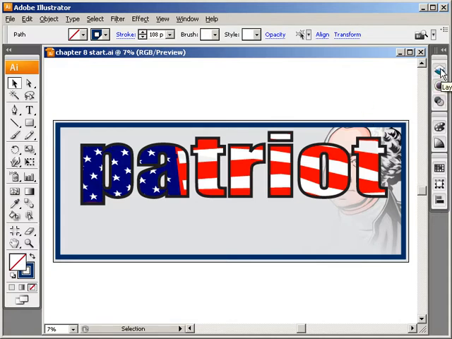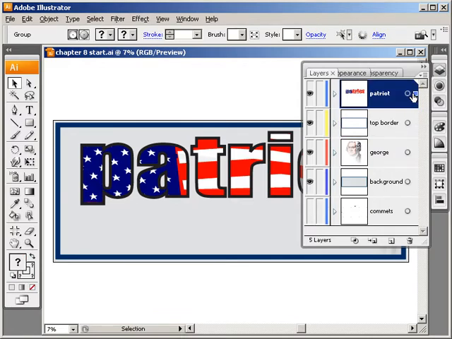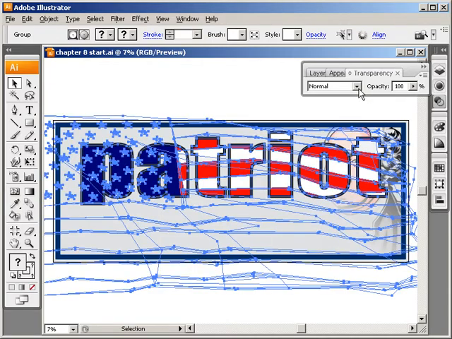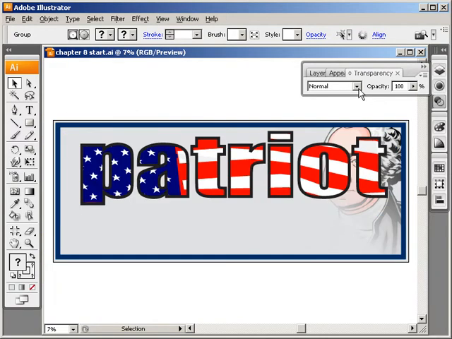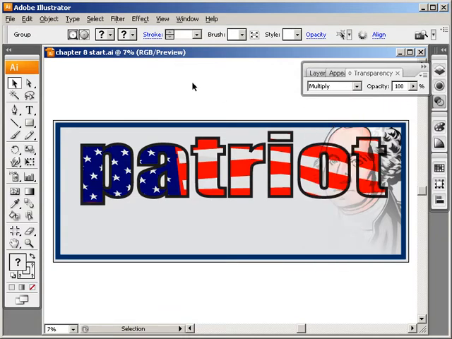Let me show you. Let me open up the Layers palette. Let me select the Patriot layer. Let me go to the Transparency palette now. With the Patriot layer selected, let me hit Control-H. You can see it's selected. I just have the selection outlines hidden. I'm going to select Control-H again, and once again hidden. Now I'm going to change the blend mode to multiply. And you can see when I do that, you can see right through. It's reacting now with the layers beneath it. Since George and the background layer are beneath it, it's reacting with those.